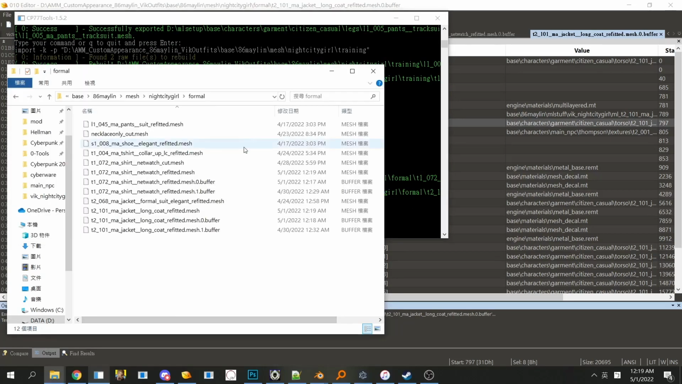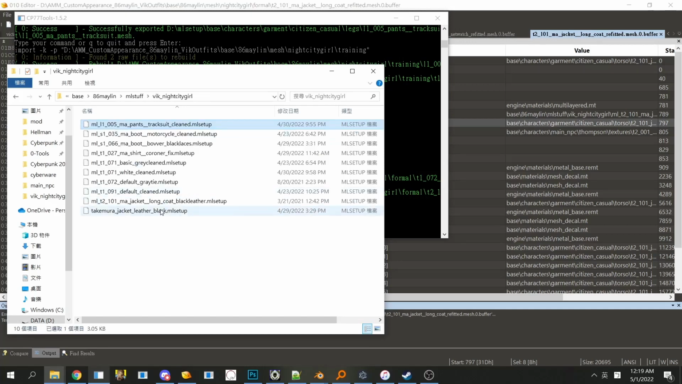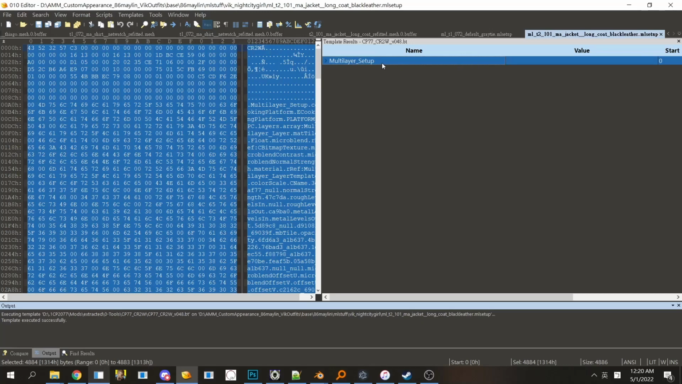Okay, it's rebuilt. Now let's move on to actually editing. So drag the two mlsetup here. The way I like to explain the multi-layer system is it's like an oil painting. So the layers are stacked on top of each other. So let's actually use the builder to show it.